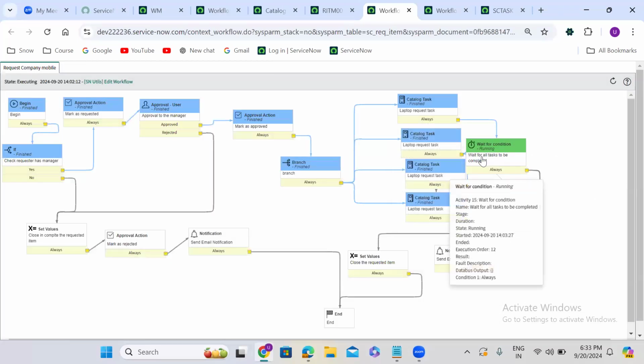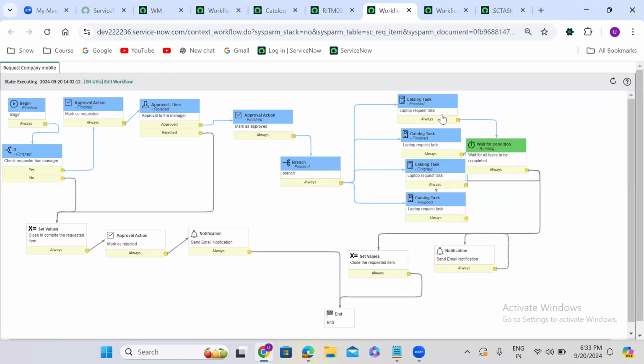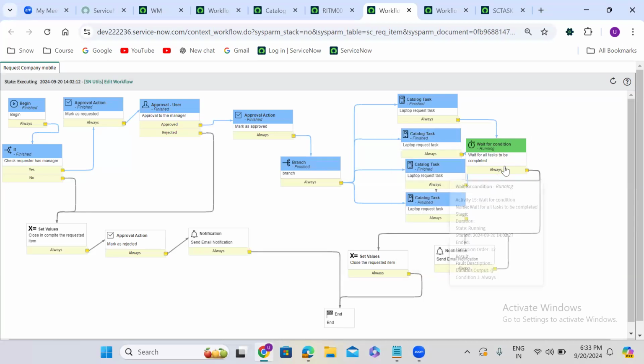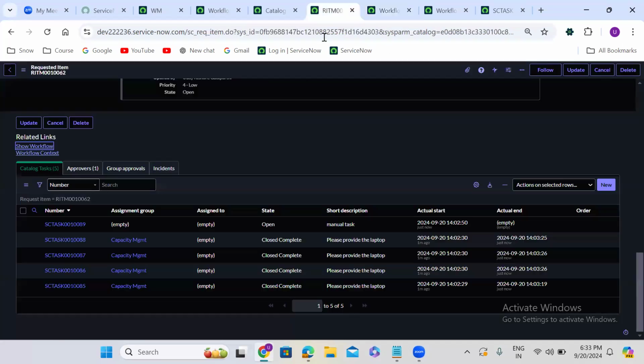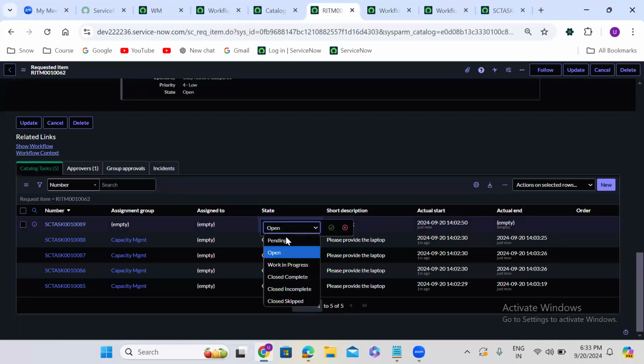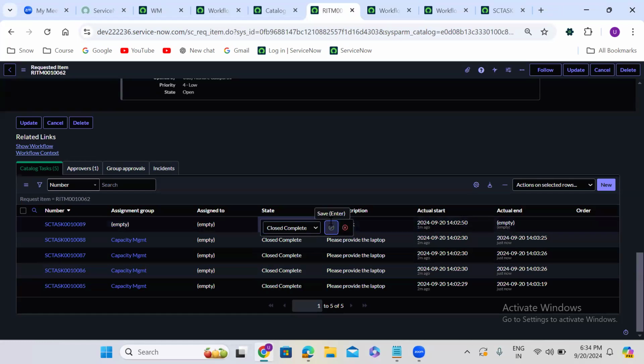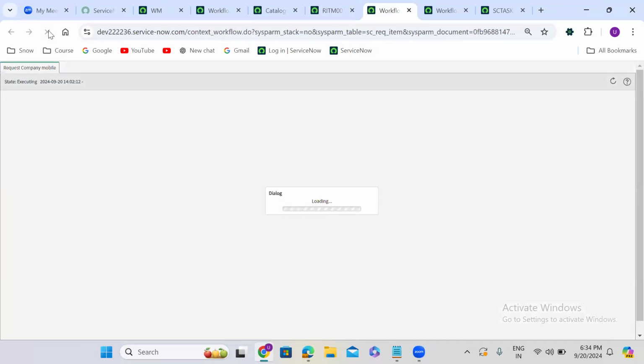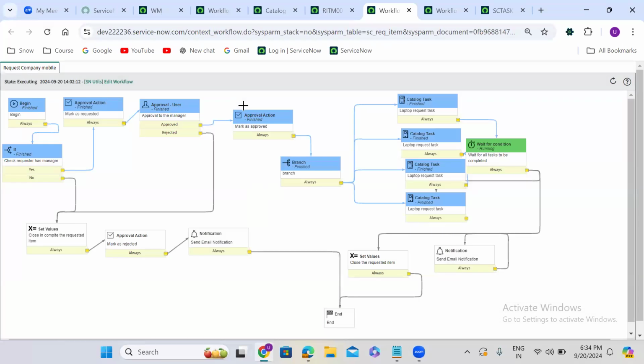It is still waiting for the manual task, guys. If it is a join activity, it will wait for only workflow activities. Wait for condition will wait for manual tasks as well. So if I close this manual task, the workflow will move forward. The workflow will move forward. Is it still waiting?